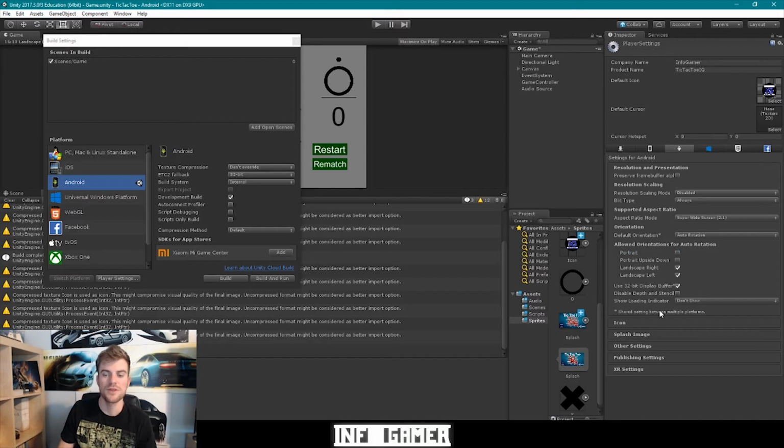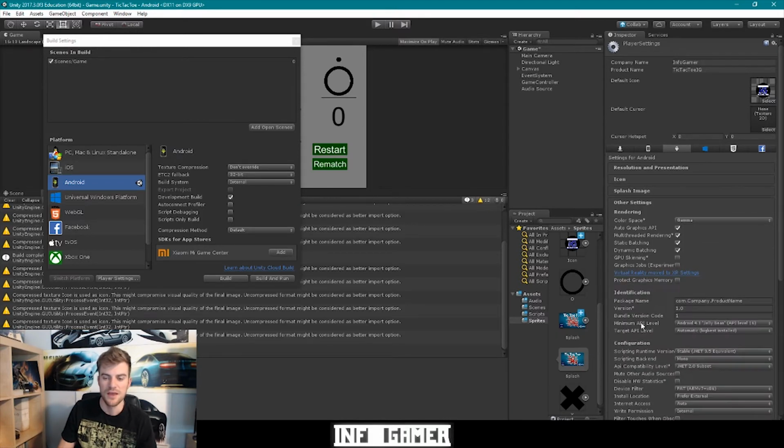Now we want to go to the options for other settings, and within other settings, under identification, we need to change the package name. Now usually the package name follows a certain format where it starts with com and then a dot, then you have your company name and then another dot, and then you have your product name, all with no spaces. And so I'm going to fill this out as a unique identifier.